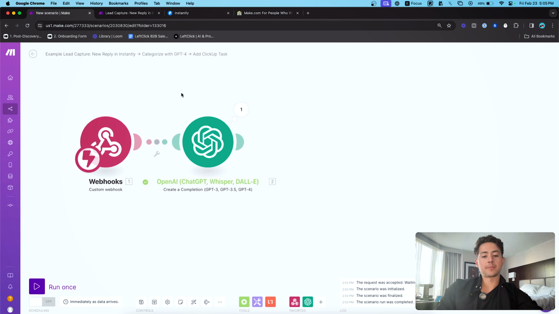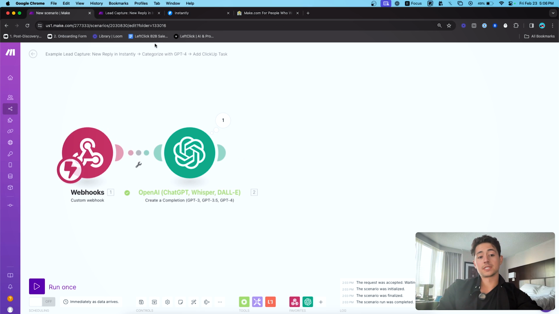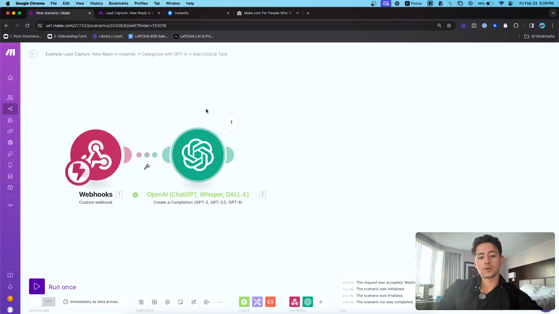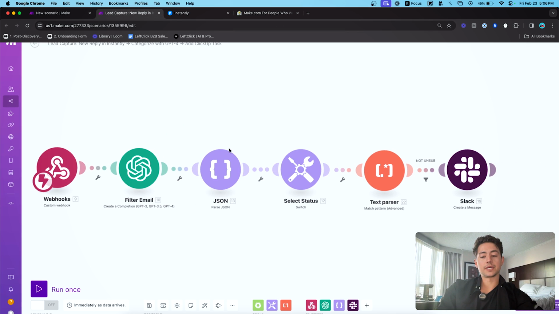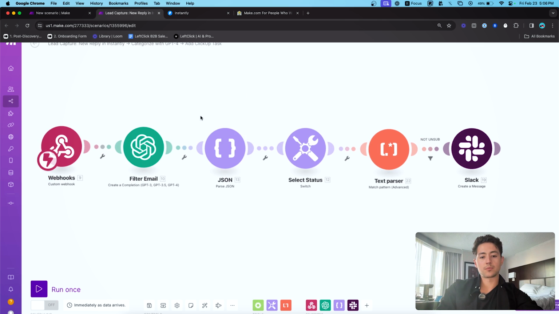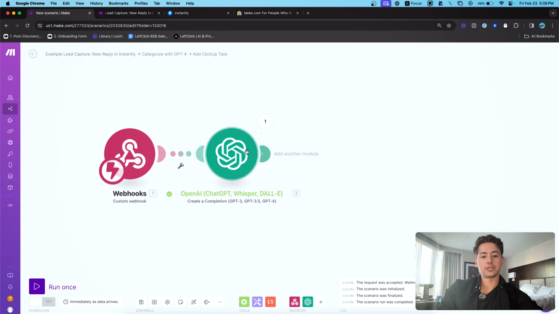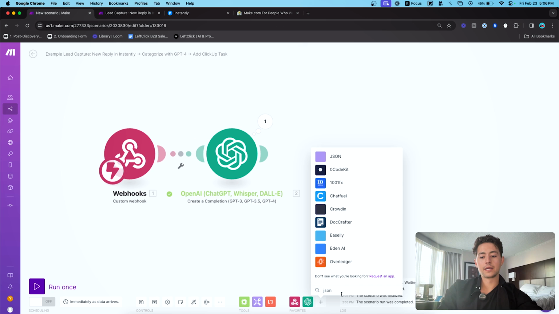All right, so next up, after we've categorized the email, what we need to do is post it to Slack, basically. But I want to do a couple things before I do that. I want to isolate a few variables. I want to parse some text that's coming in, and just generally get all of the text in a format that is ready for Slack. So I'm going to do two things. Number one is I'm going to add a parse JSON module. So you have to go to JSON here. And then you have to write JSON.